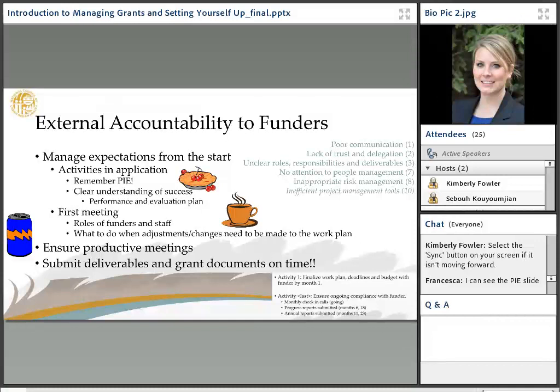If your deliverable is to have a meeting that you're hosting and you've slated it to happen in the summer months where folks are on vacation a lot, or the holiday months, recognize that that might impact your deadline. And again, just a reminder on the bottom right, activity 1, finalize the work plan, deadlines, and budgets with the funder. And then the last activity, ensure ongoing compliance with the funders with monthly, bi-weekly, or quarterly check-in calls, whatever it may be, progress reports, annual reports. Include all of those in the application up front too.